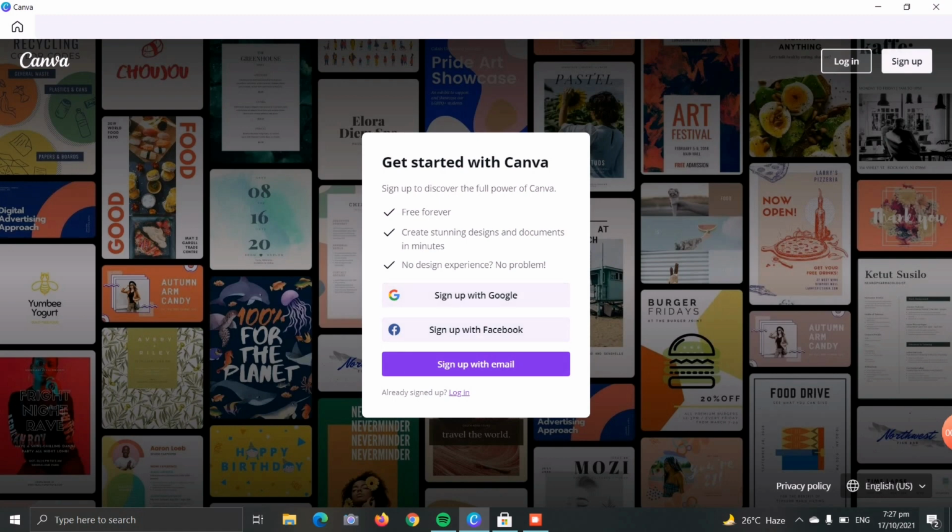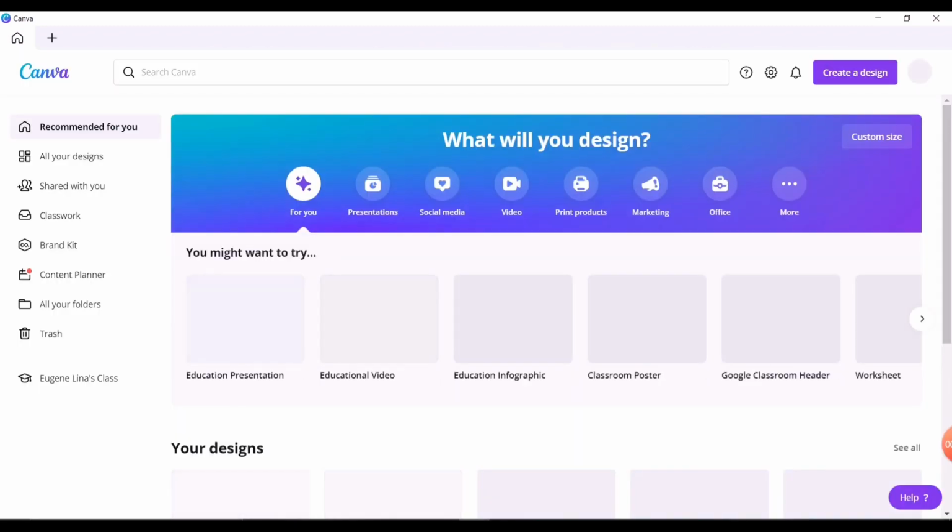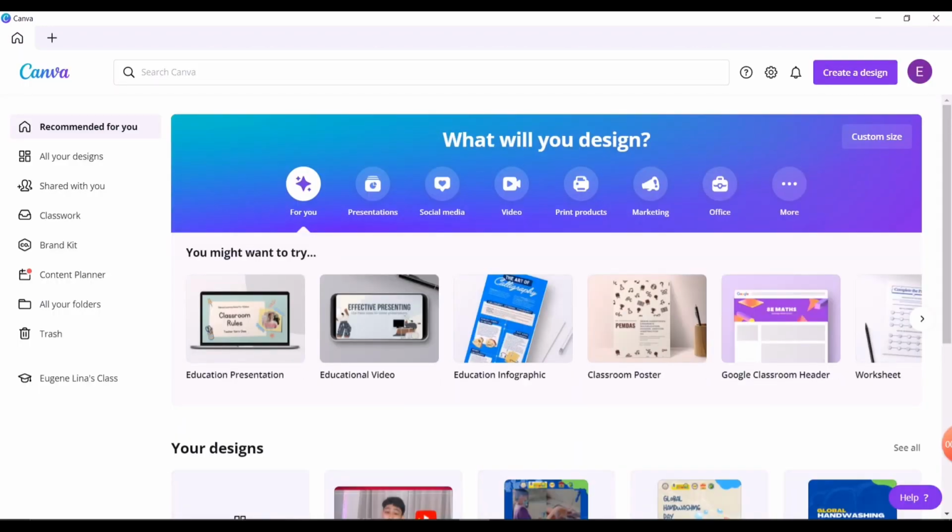So, ako kasi naka-ready na akong account, so I can use my Google account. Okay, once you log in, magpapakita na sa inyo itong screen na ganito. Okay, so here, you can find some different formats. Meron tayo dito for presentation, okay, for social media, for video, and some other designs.